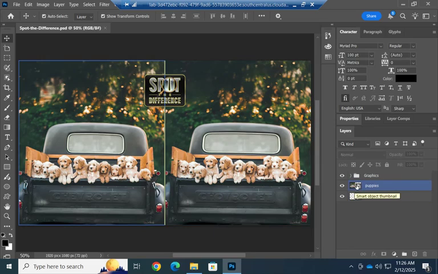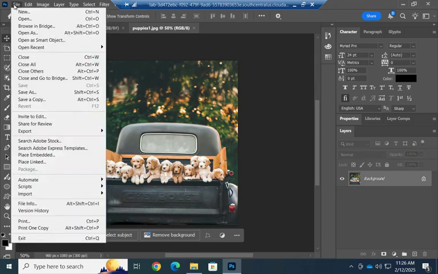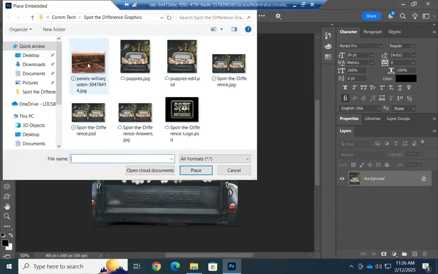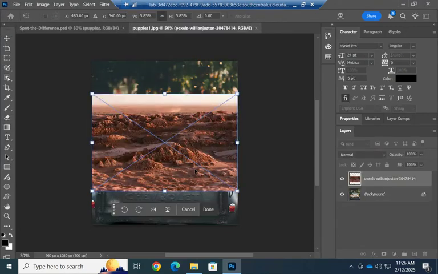I'm going to double click on the smart object thumbnail of our puppies layer. And that should open up that puppies.jpg image that we've created, which gives us the dimensions that we want. So I'm going to go to File, Place Embedded, and I'm going to find that new file that we have downloaded to our OneDrive from Pexels and place it into our document here.